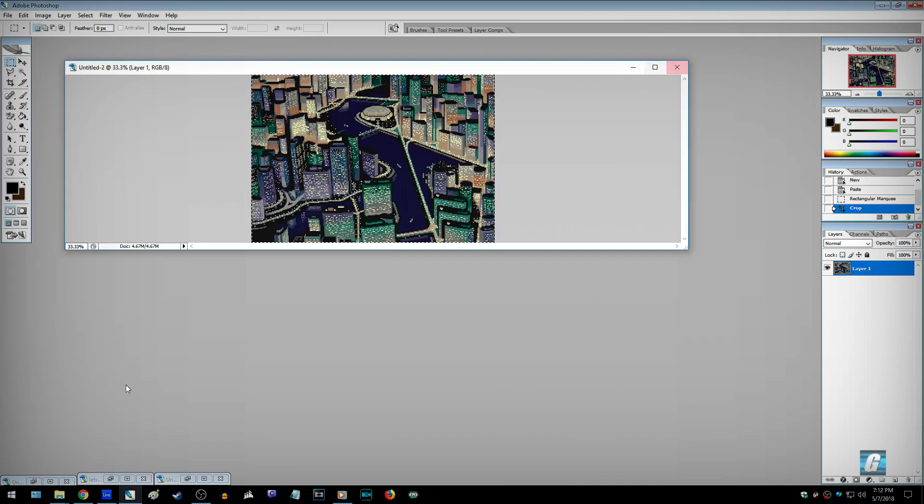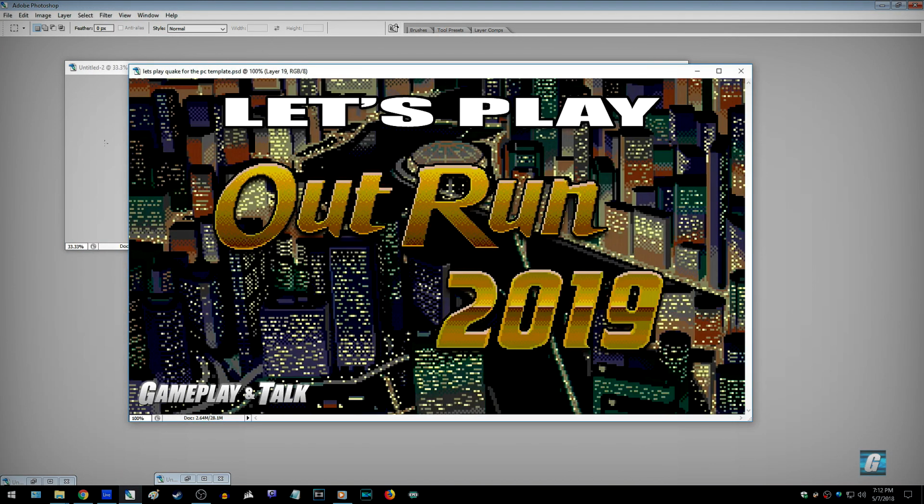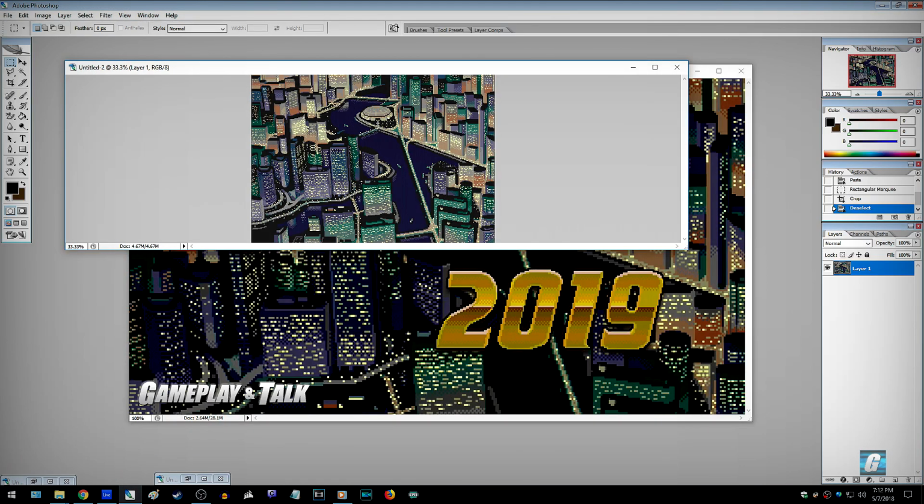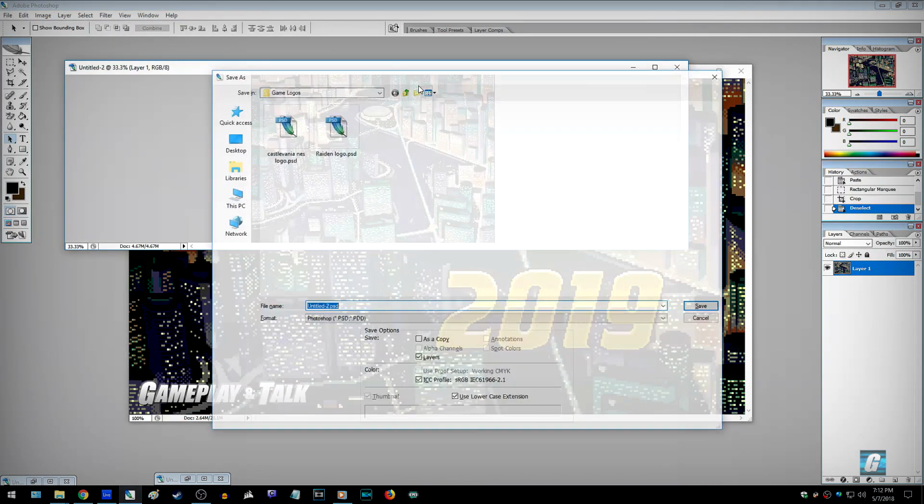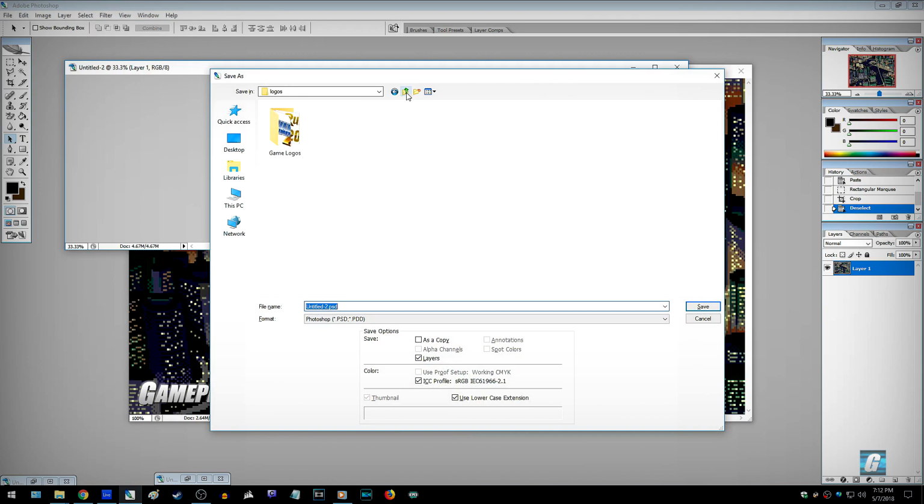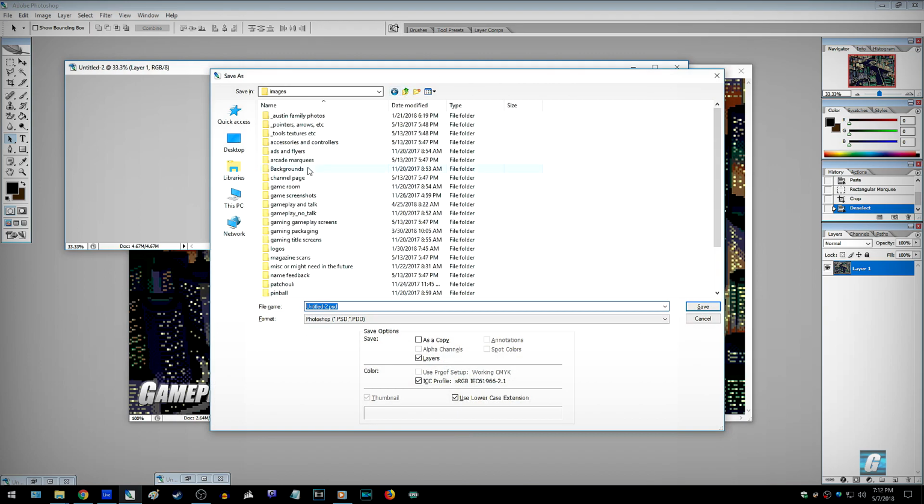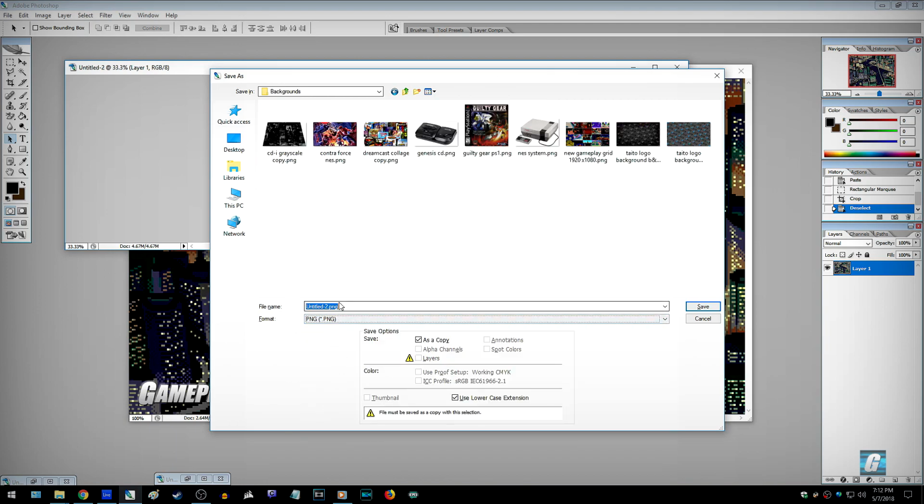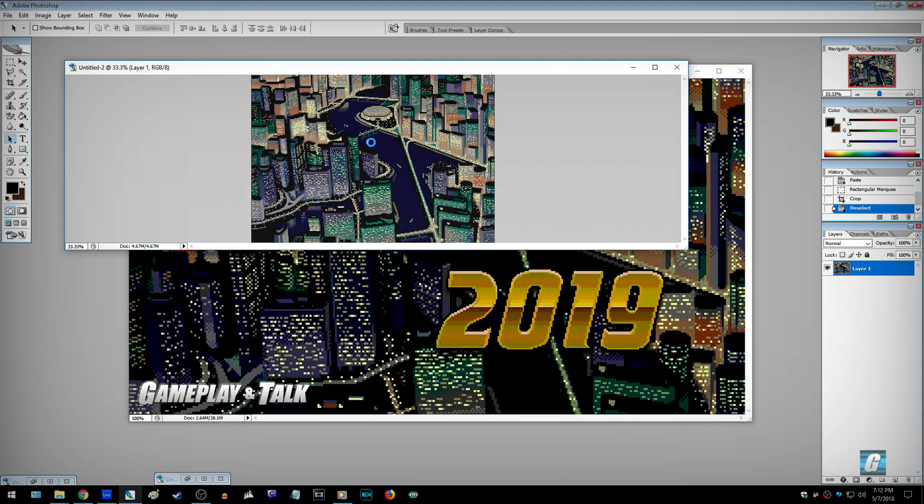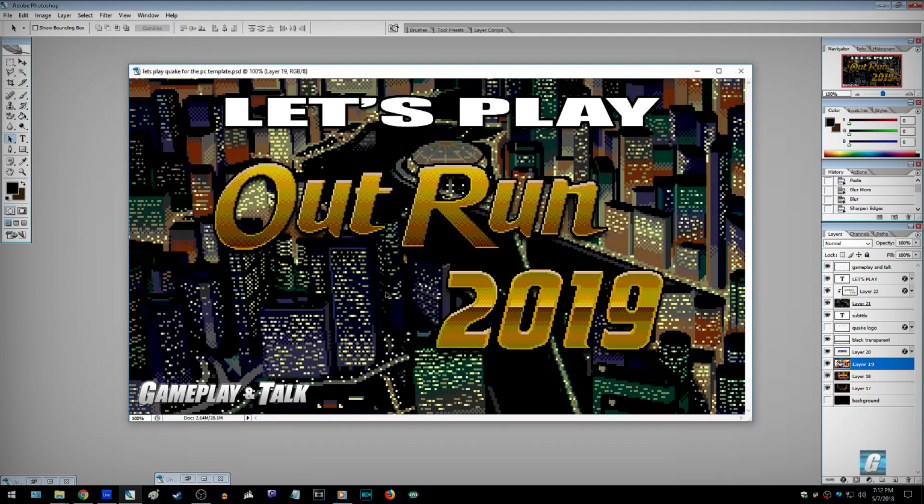And you know what I should do as well? I'm going to take this cityscape as well and save this too. Let's try backgrounds, I don't know. Outrun 2019. Some of this stuff that I do, I should probably save it, and I should probably get into the habit of saving it.